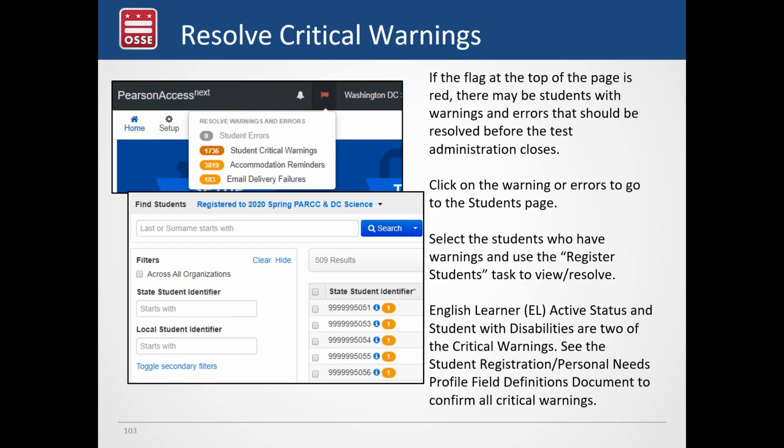And critical warnings. This is something that was updated this year, so you won't see as many critical warnings as what you may have in the past. At the top of your PearsonAccessNext page, there is a flag. If it's red, you more than likely have your student critical warnings, any accommodation reminders, or email delivery failures. The two most common are the critical warning and the accommodation reminders.